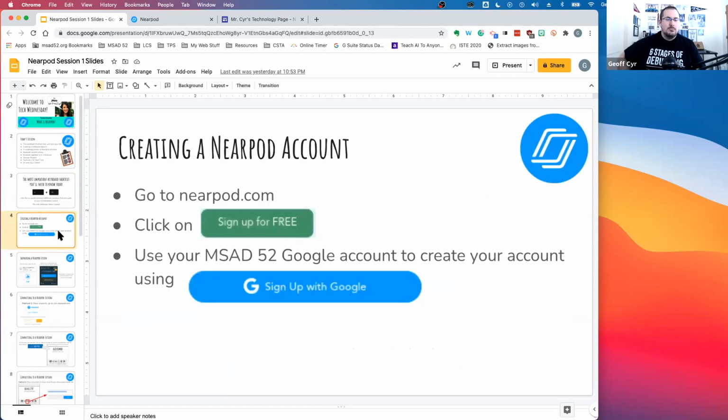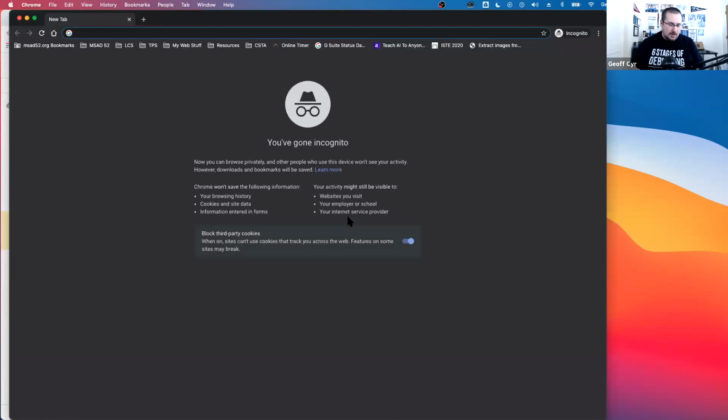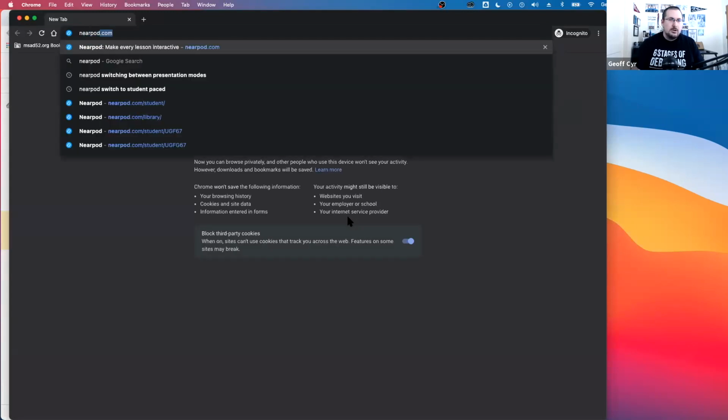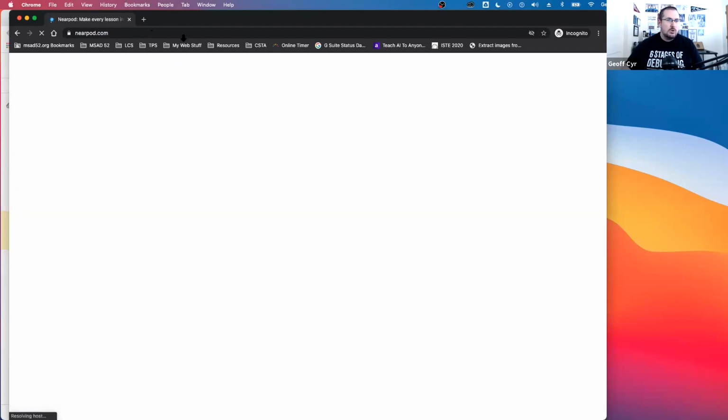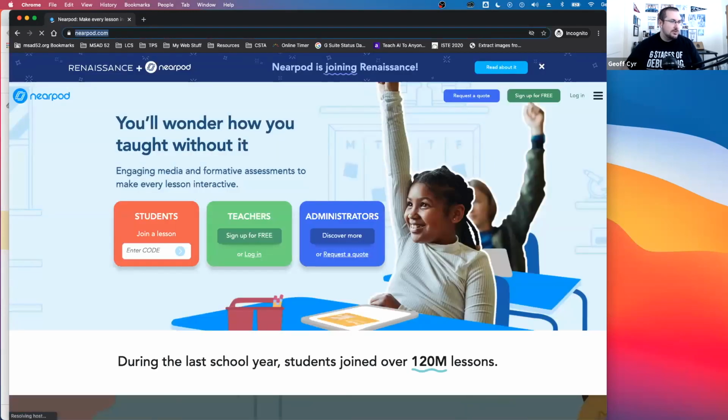So the first thing that we're going to do, obviously, if you are new to Nearpod, is creating your own Nearpod account. That's kind of important to do this. And the good thing about it is, like a lot of other products and services that we have access to, you can sign up immediately using your Google account. So if I open another window and I go to, it's very simply nearpod.com, and I'll put it in the chat. So you've got a link to click on.